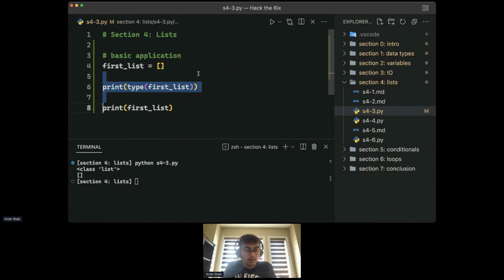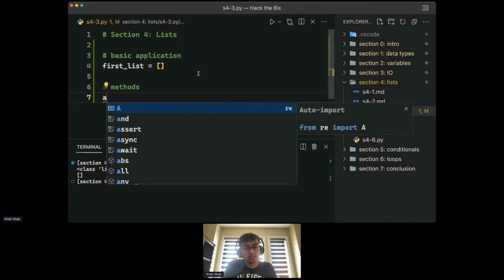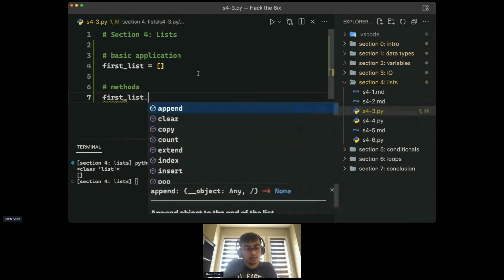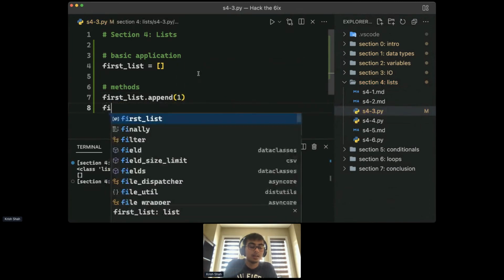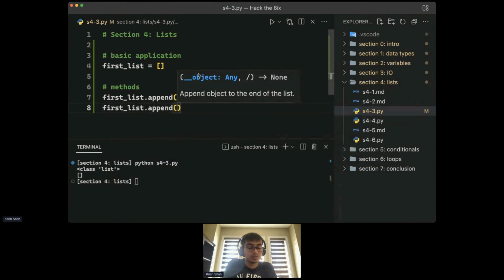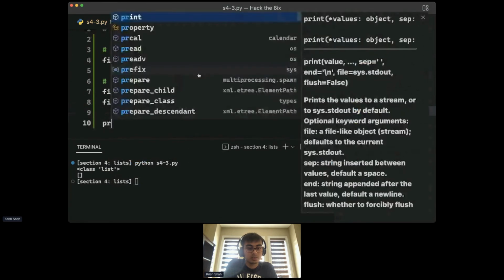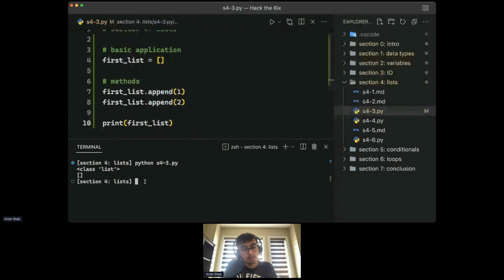Now that we've looked at how to create a list, let's look at some of the methods that we talked about before. So first let's use the append method to add things to the list. So I'll say first list dot append, and let's append the value 1. And let's do that again, but now let's add 2. Now if I print out first list, you'll see what happens. It prints out 1, 2 because I added 1 and then I added 2. So that's how you add things to the list.